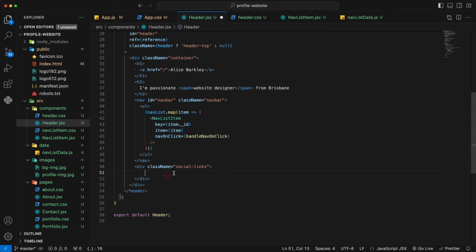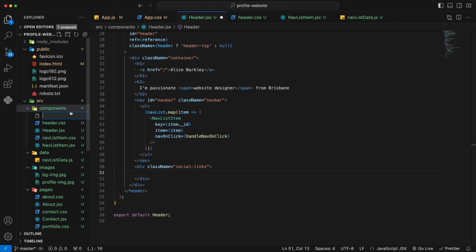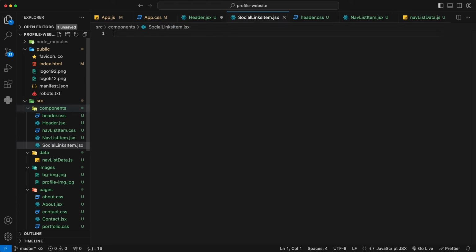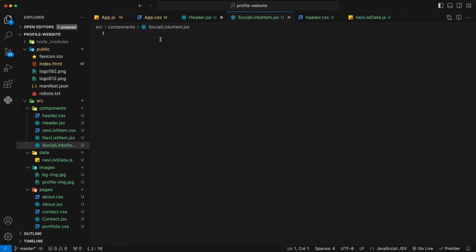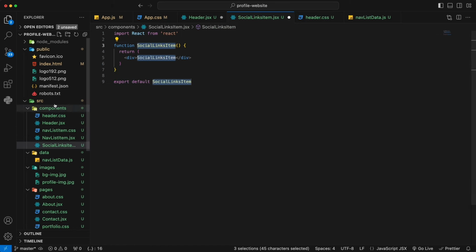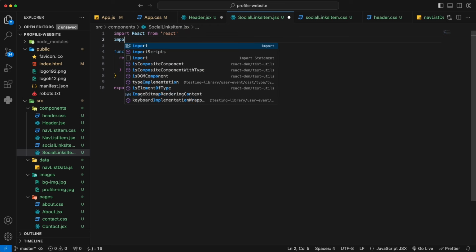So instead of the refactoring process, I would rather, in my component folder, create a new file called social links item.jsx. Enter. Close off those that are currently not going to be used. Yep, and then RFCE to create that. And also I want to do a CSS file for it, social links item.css over there. And then right above, I'm just going to import it.